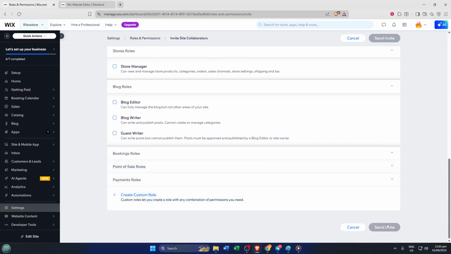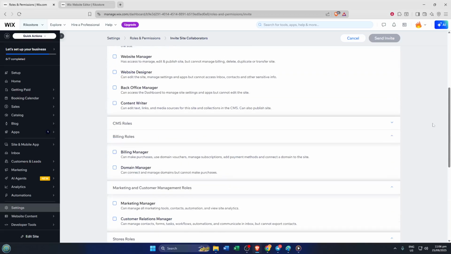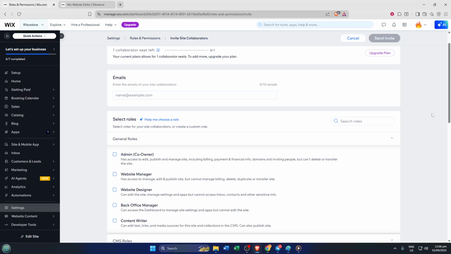That's it. Your collaborator will get an email invitation, and once they accept, they'll have access according to the role you assigned. Sometimes there's a tiny delay before their membership kicks in, so don't worry if they don't appear immediately. And there you go. That's how you add admins and staff on your Wix site and manage those key permissions to keep everything running smooth and secure.